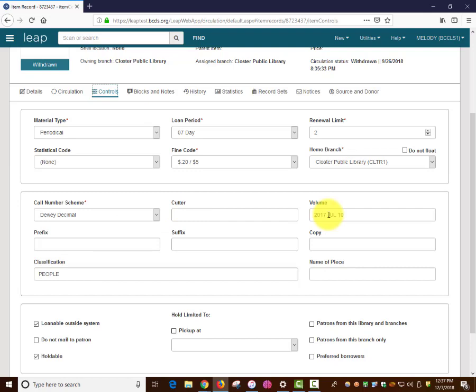The volume field has a very specific way it needs to be entered. Please see Appendix F of the Polaris Training Manual in the knowledge base for the call number volume field information page. Weekly magazines like this one should start with the year, the 3-letter abbreviation of the month, and the date for the week. So in this case, 2017, July 10.